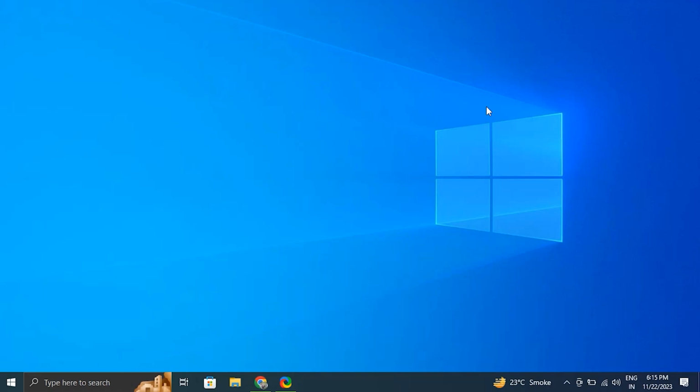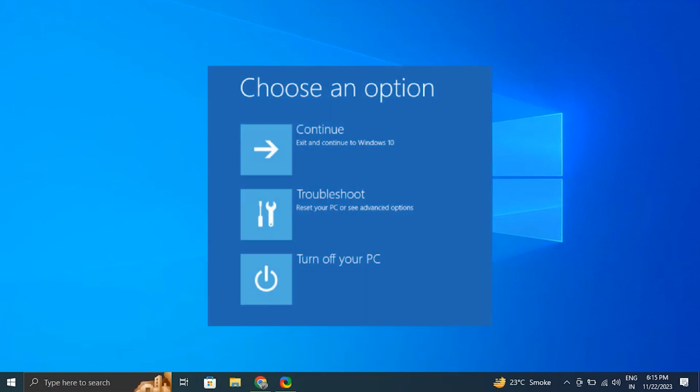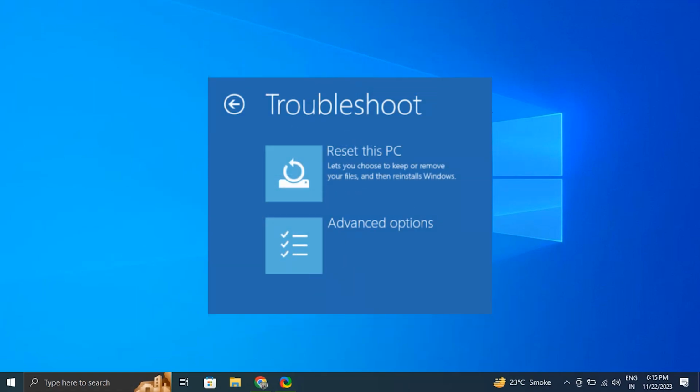Number 4. Perform a Windows Repair Install. For this, if your computer is in the preparing automatic repair loop, forcefully shut it down by holding the power button, then turn it back on. As Windows 10 or 11 starts to load, interrupt the boot sequence by pressing the power button again while the Windows logo is displayed. Do this 3 times in a row to trigger the Windows recovery environment. Now in the advanced startup option, just select troubleshoot option, and under troubleshoot, click advanced options.